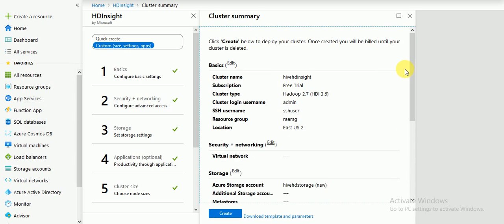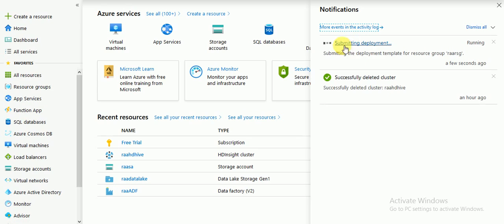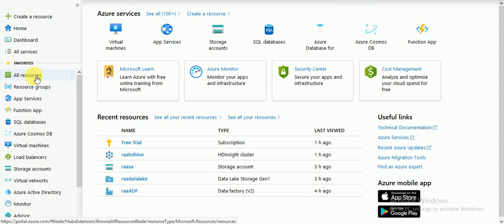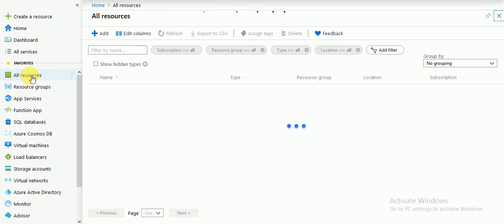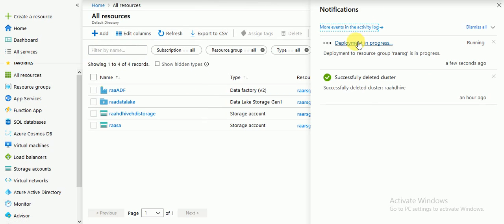So now you can click on create, it will be created. So here you can see all the notifications, submitting your deployment, and it will take at least 3 to 5 minutes to complete. Okay, if you go to resources, whatever is created is available, but still it is in process. Deployment is in progress.